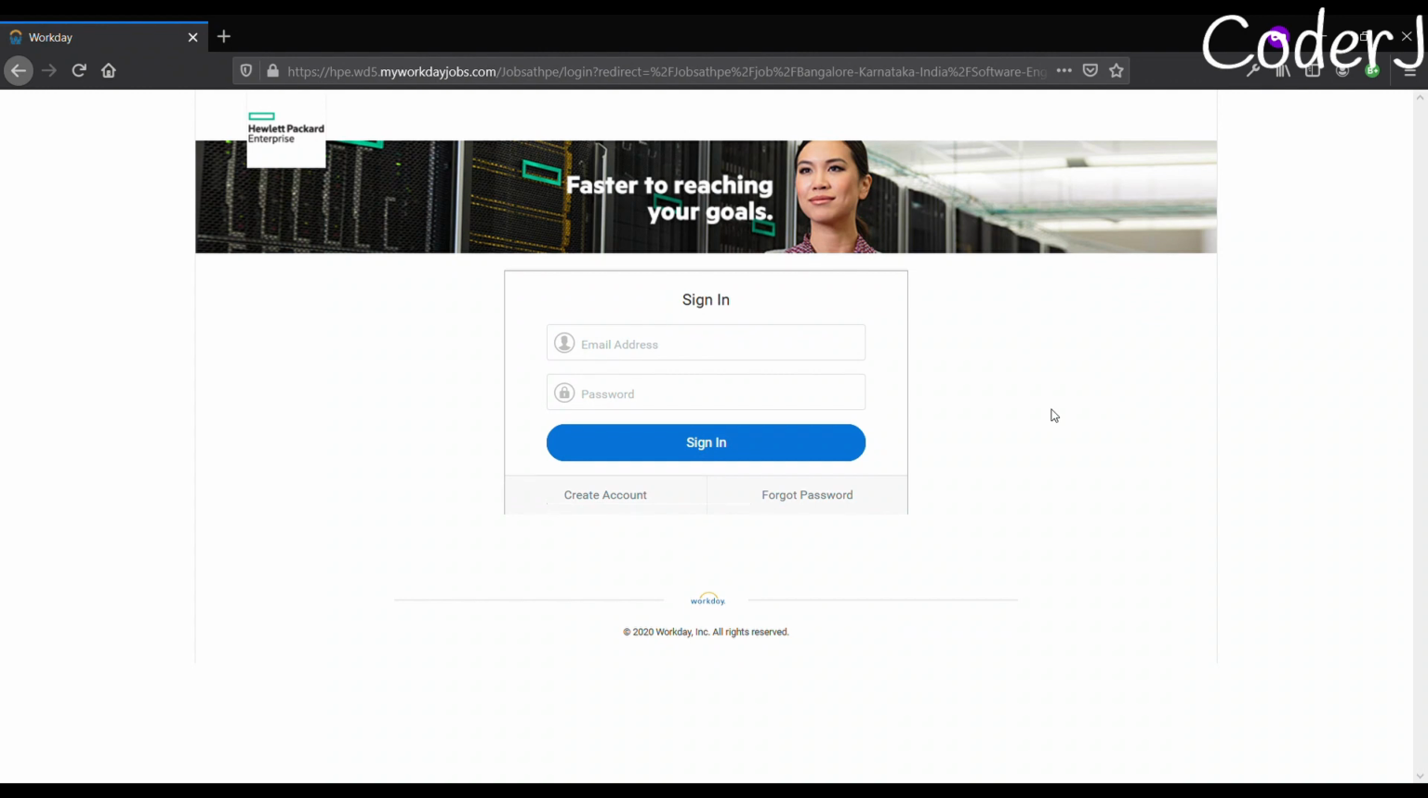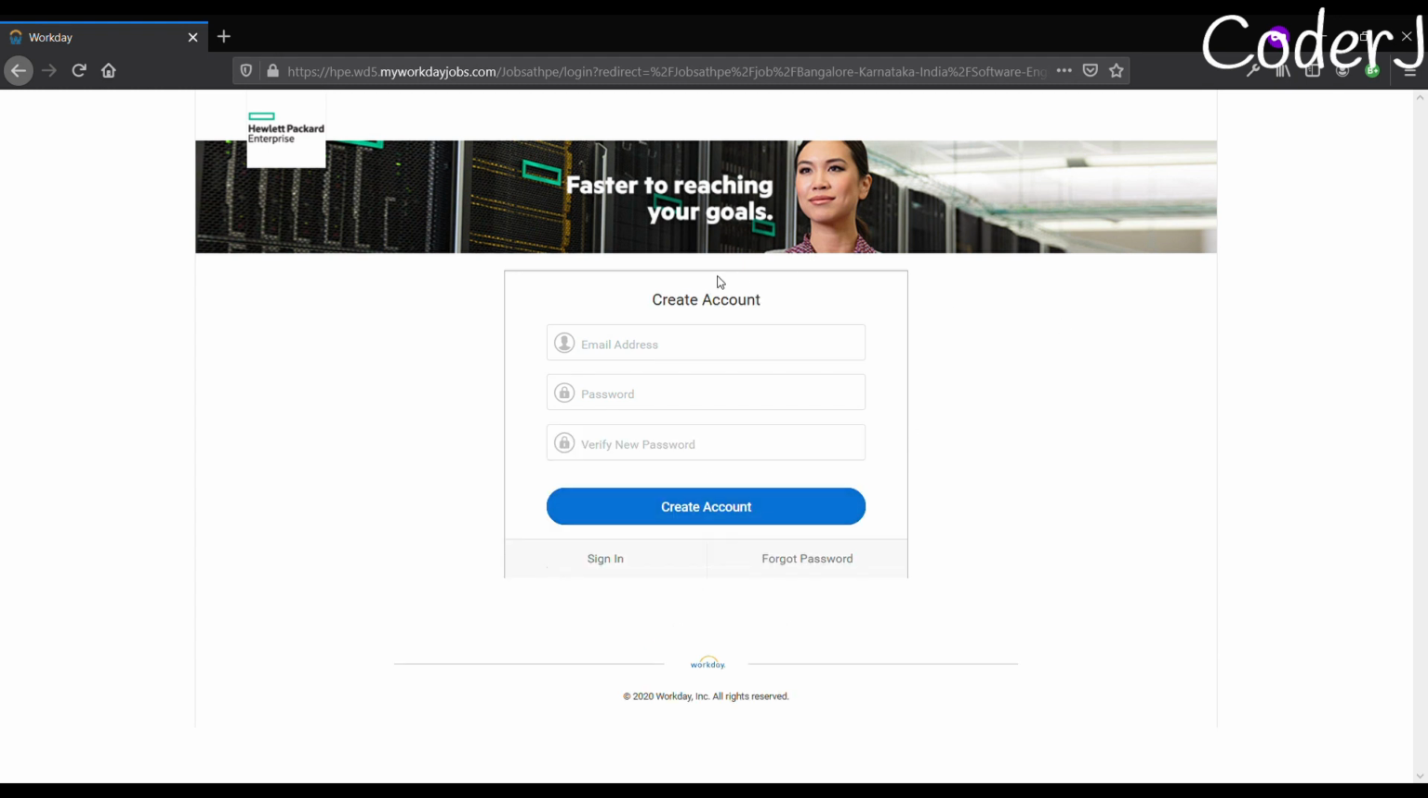Since this is the first time you are applying, I think you don't have any account. So just click on this create account button. Provide your email ID and password, and then click on the create account button. After this, they'll send a verification link to your email. So you have to open your email and check the inbox, and there will be a message from HP or Workday. There you'll have a link, so just click on it and you'll be redirected back to this page. After that, enter your credentials and you can log in.